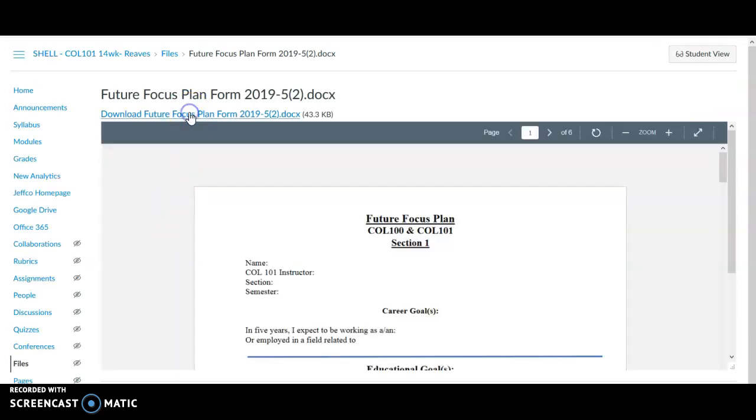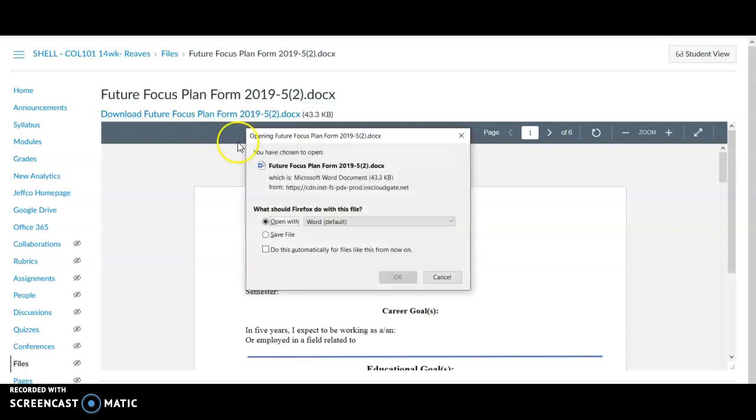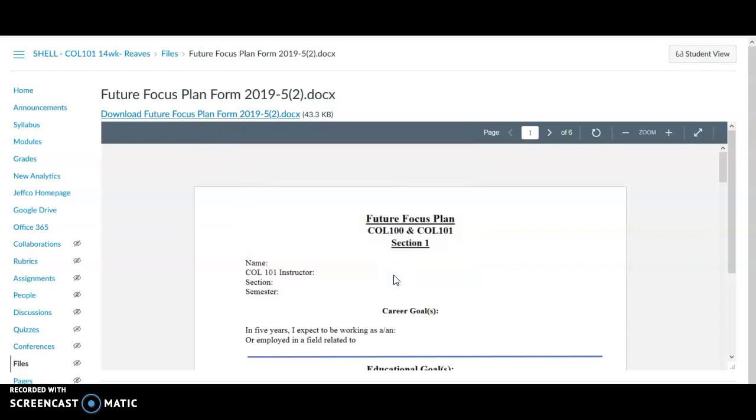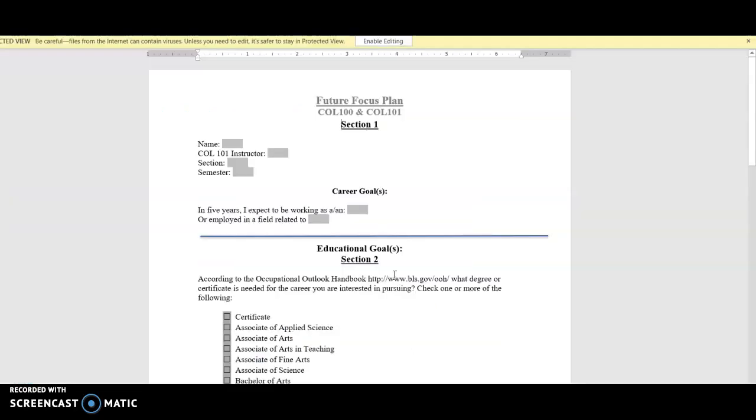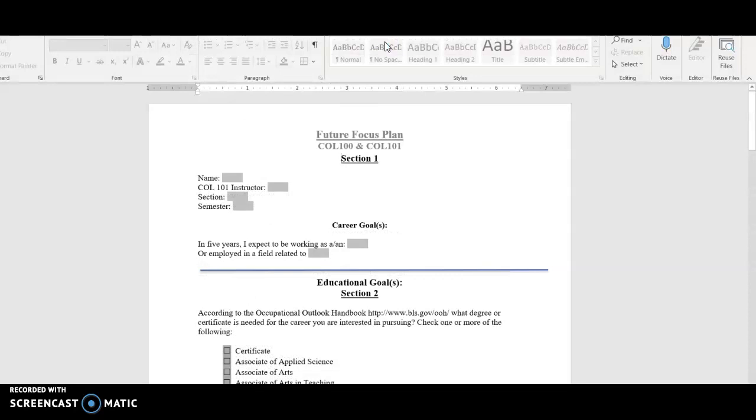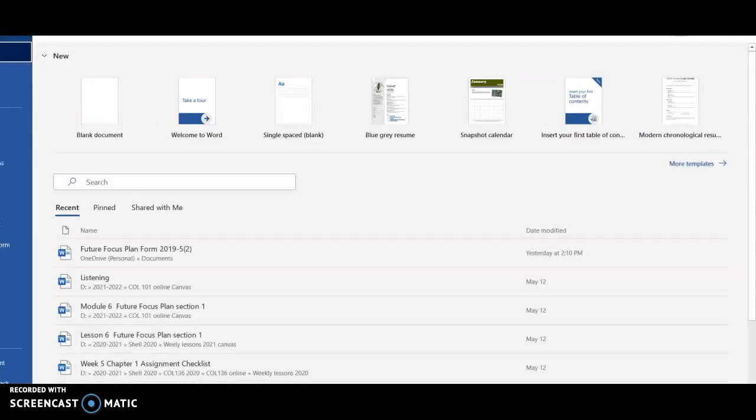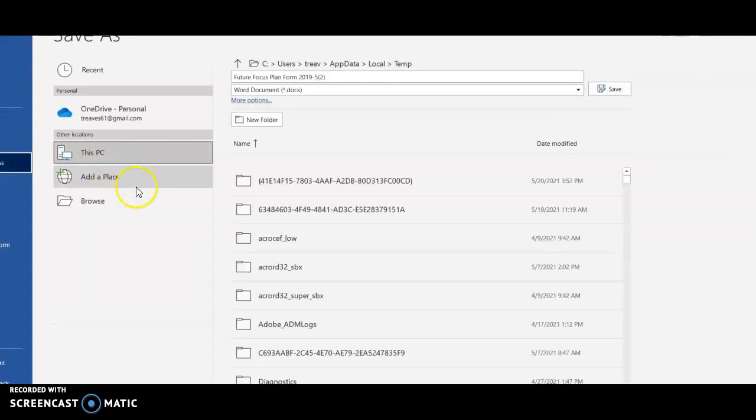Download it to your computer. Enable editing. And save it to your computer.